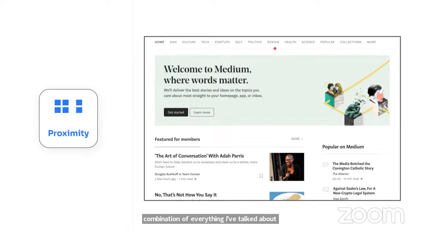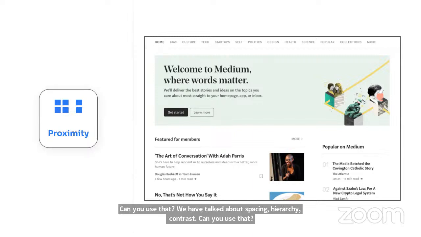Before I explain proximity, from all the concepts you have talked about, can you interpret this design? We have talked about spacing, hierarchy, contrast. Can you use those things you talked about and interpret how you see this design?